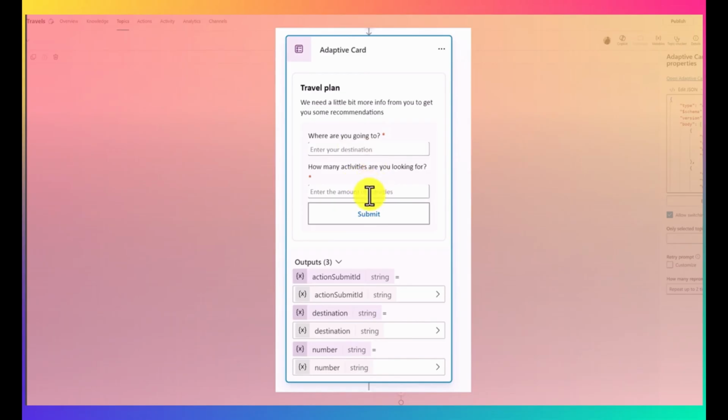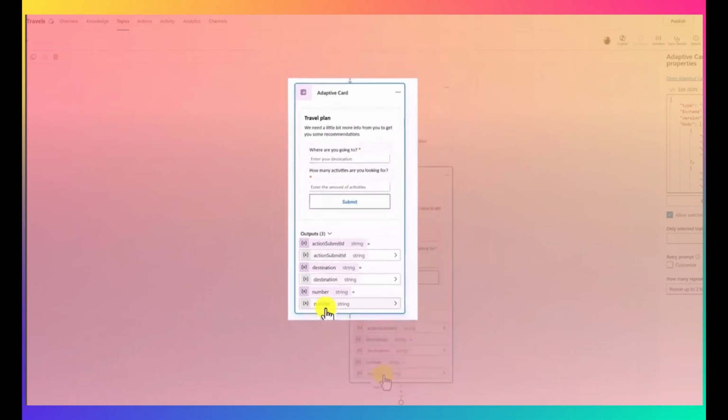So here the user enters the number of activities they plan for the country, and finally they have to click the submit button. Once they trigger the submit button, we collect two pieces of information the user entered. Where are you going to? That is the destination. And how many activities are you looking for? That is the number.